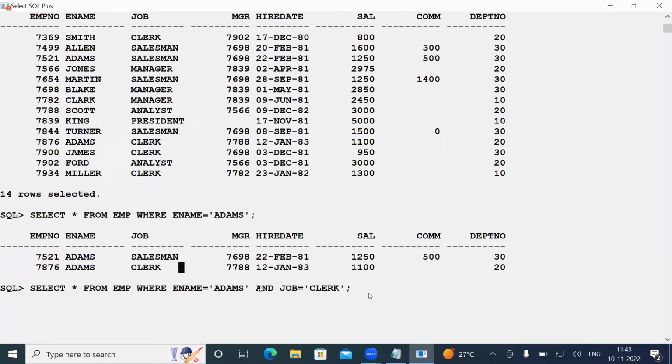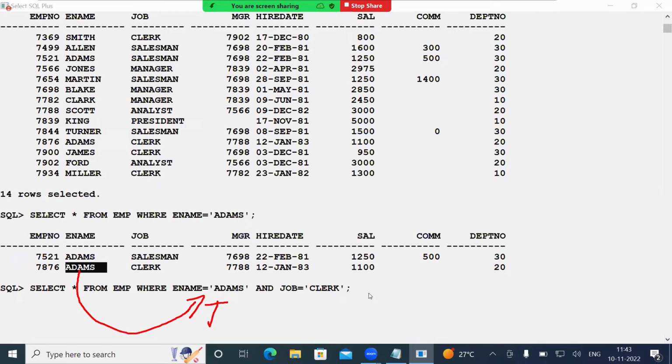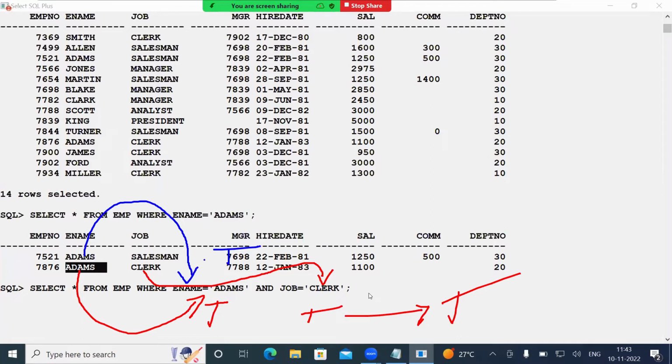Now if I use my additional condition, job is equals to clerk, then Adams is my first condition. First condition true, yes or no? So this row will be satisfied. My first condition is true, and this clerk, the second condition, is true. True, true, true. But in the first row, Adams, my first condition is true, but the second condition, job, is salesman, whereas I wanted clerk. So the second condition is false. True and false will be false. Got my point?